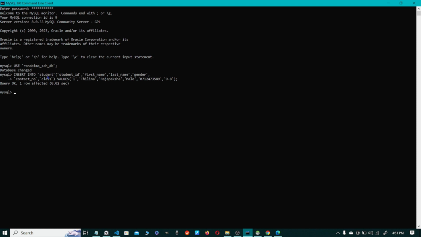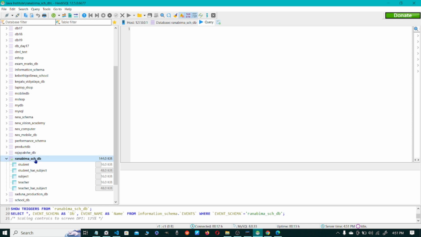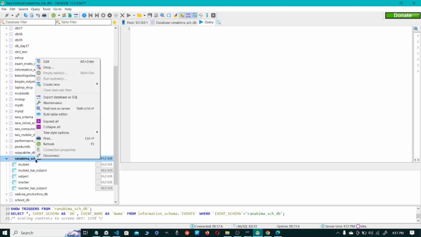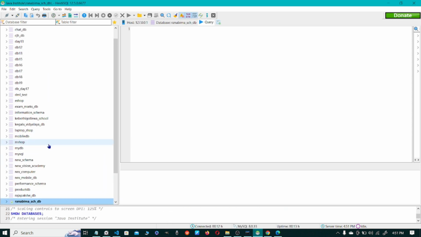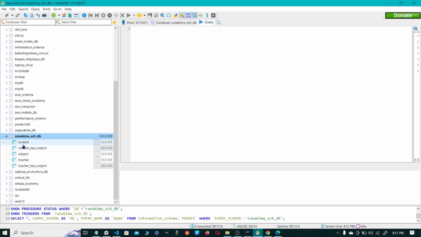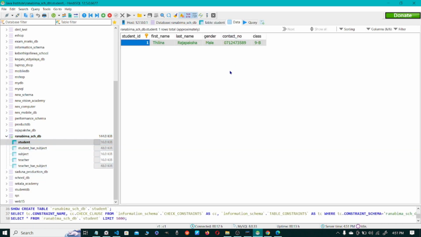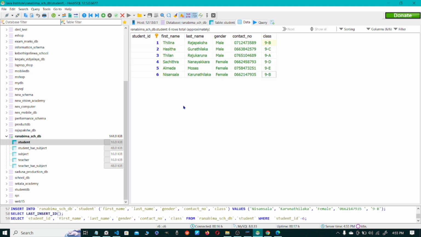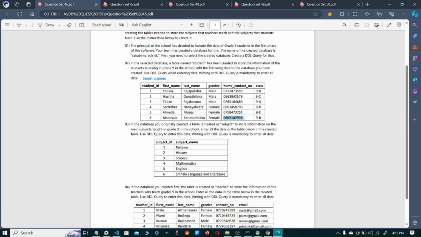Let's check the student table of this database. This is the database that we are looking for. Let's refresh our database and let's check our student table. And as you can see, we have successfully inserted data to our first row of the student table. Let's enter the rest as well. So as you can see, I have inserted the rest as well. Let's move on to this next question.